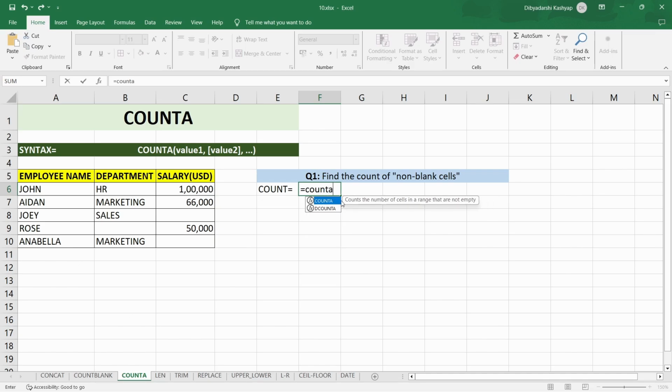A open bracket, and instead of just selecting the values, we can select the entire range. So let's select the entire range, close the bracket and press enter. And you can see that there are total 12 cells which are non-blank. You can count manually 1, 2, 3, 4, 5, 6, 7, 8, 9, 10, 11, 12. So that's how you can find out how many non-blank cells are available in your data sheet.